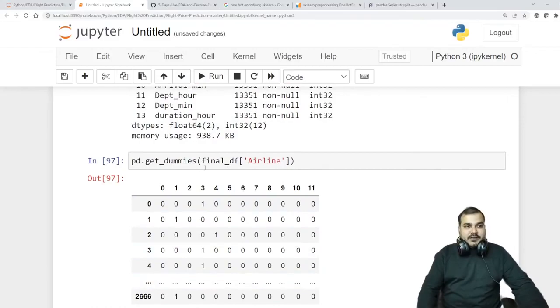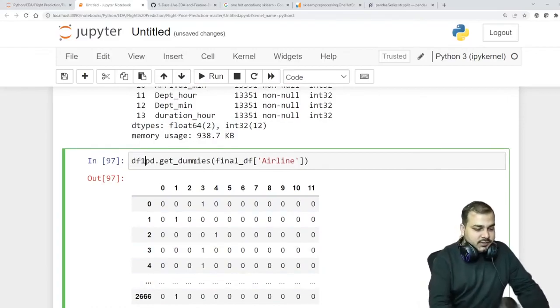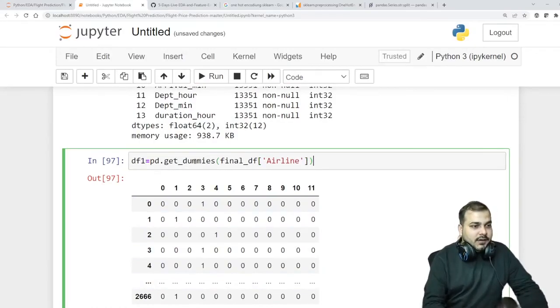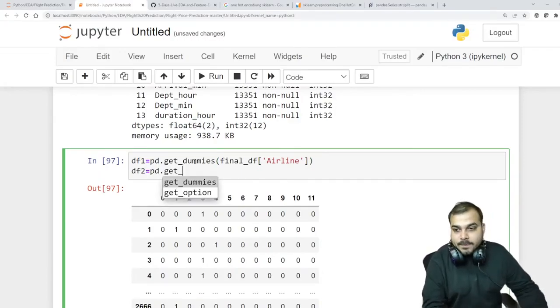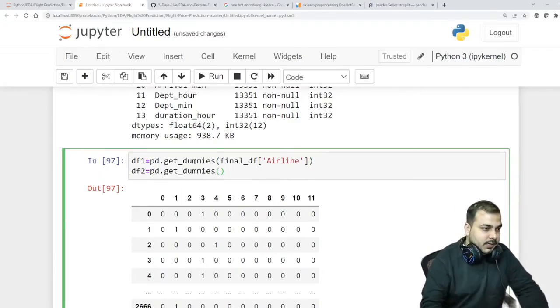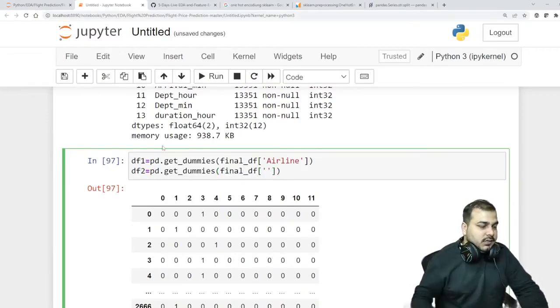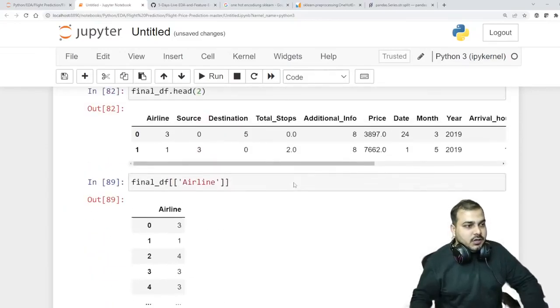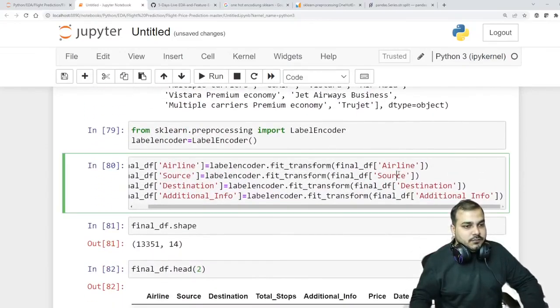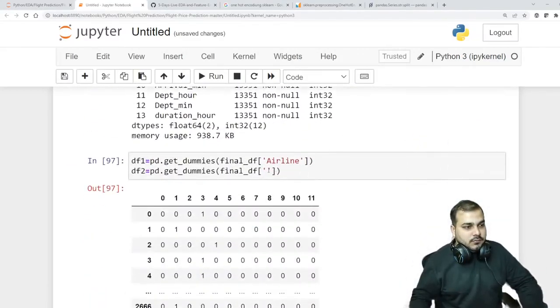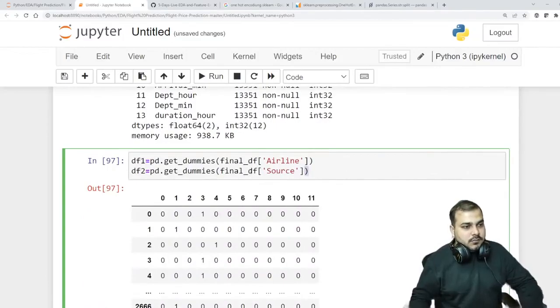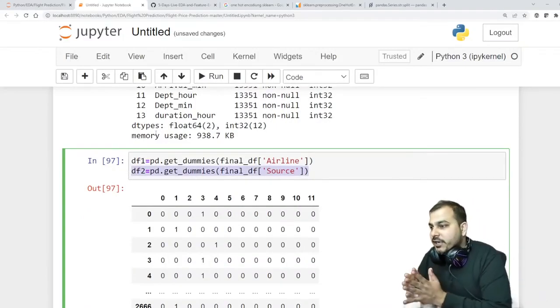Try to create a different data frame. Let's say this is df1, then I will create another data frame which is df2. Here I will say pd.get_dummies, and then here basically write the other column, final_df of the next column that you wanted. Which one is the column that you are working on? Source, destination, and additional info. Then combine those data frames.